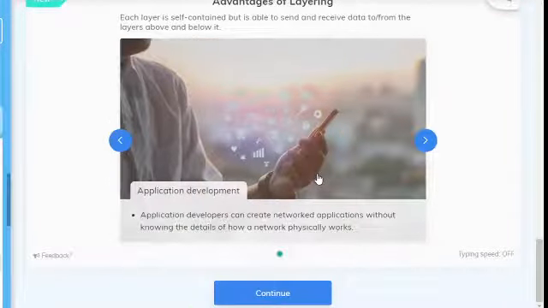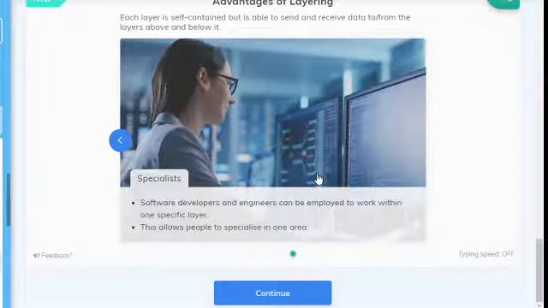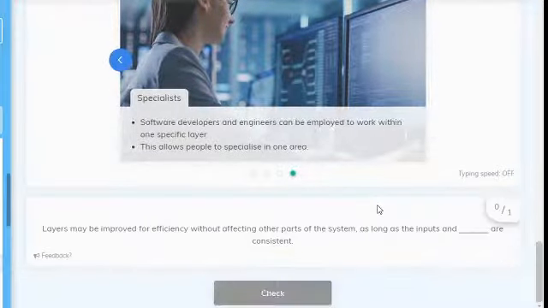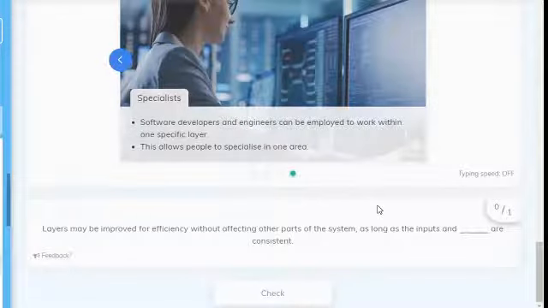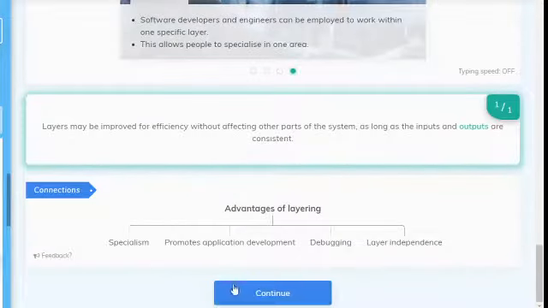Application development: developers can create network applications without knowing the details of how a network physically works. And specialists: software developers and engineers can be employed to work within one specific layer. This allows people to specialize in one area. So layers may be improved for efficiency without affecting other parts of the system, as long as the inputs and outputs are the same. That's obviously because that's the only thing the layers care about. So the advantages of layering are specialization, promotes application development, debugging, and layer independence.